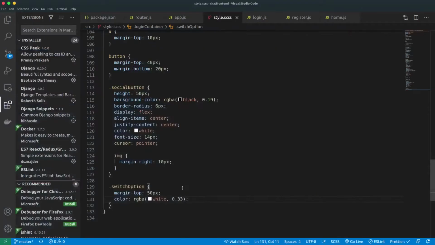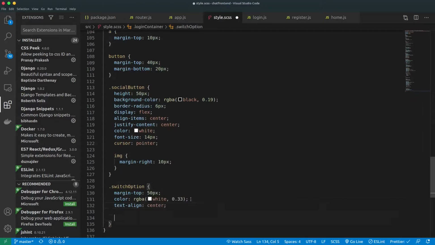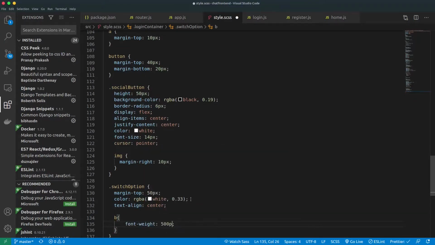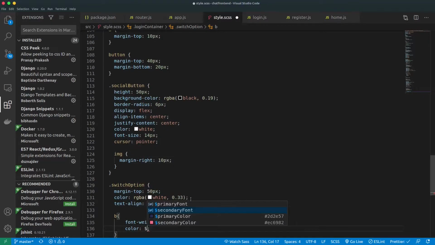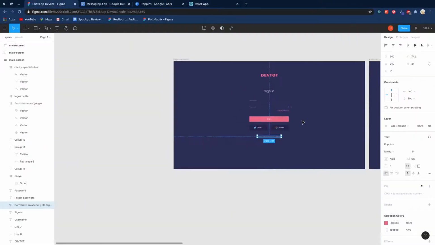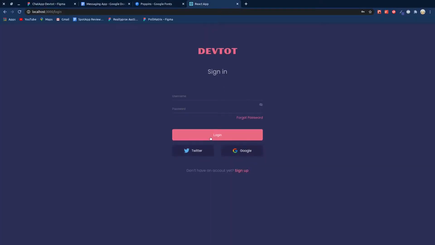So let's center it by text align center. Then we can undo the B part. So B, then we can give it a font width 500. Keep putting pixel here. Then the color, we now use the secondary color. Alright, so this is what it looks like. Let's compare with what we have here. Yeah, I think we are quite close. Okay.